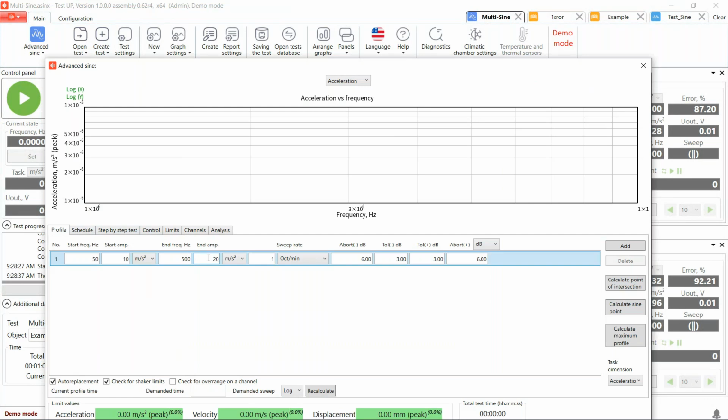On the right side, you can see additional options for profile creation. Using calculate point of intersection, you can find the intersection point of two profile lines. If you use calculate sine point, you will use a special sine point calculator, which will help you to find acceleration, velocity, displacement, and frequency. And the final button, Calculate Maximum Profile, will create a test profile using the maximum values of your shaker. In the bottom of the tab, you can recalculate your profile for the desired period of time.